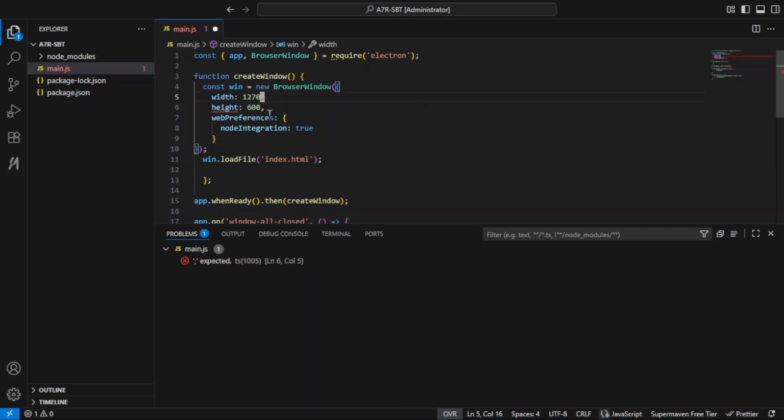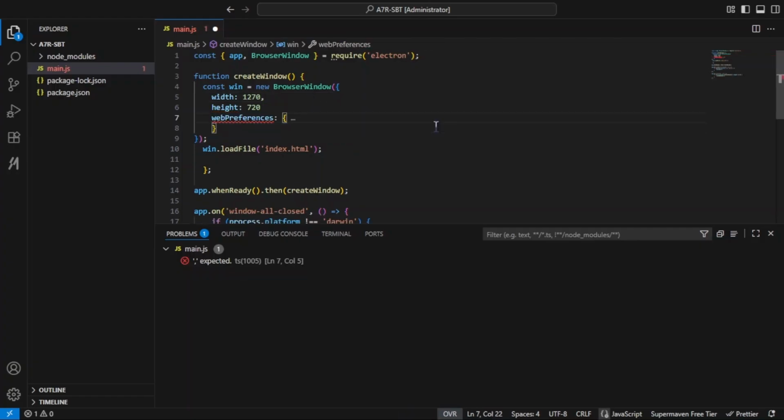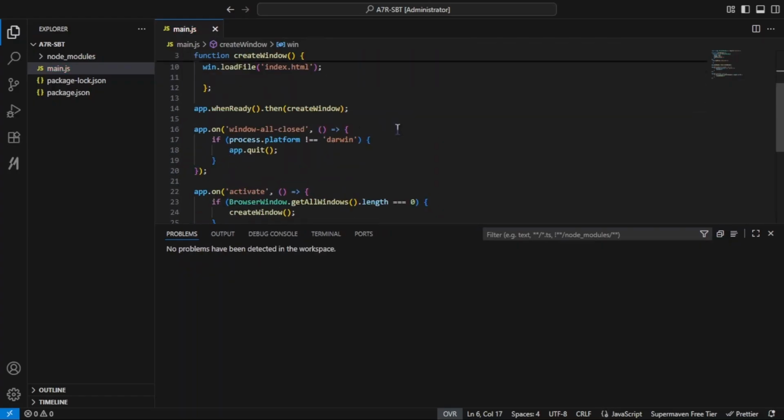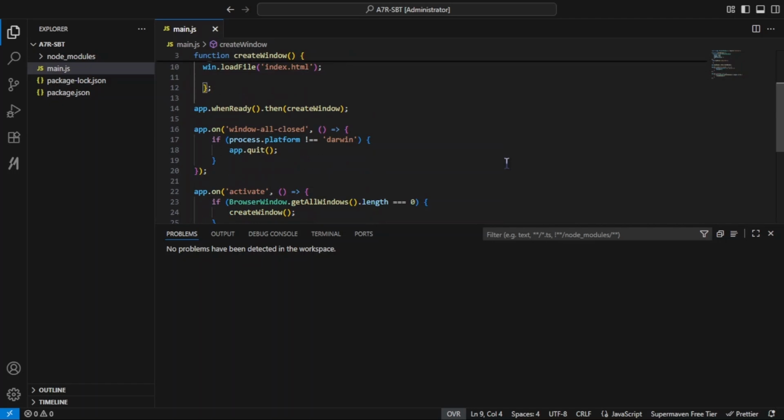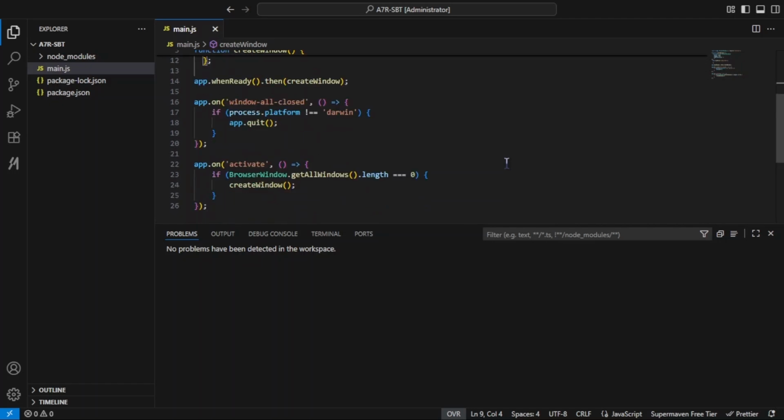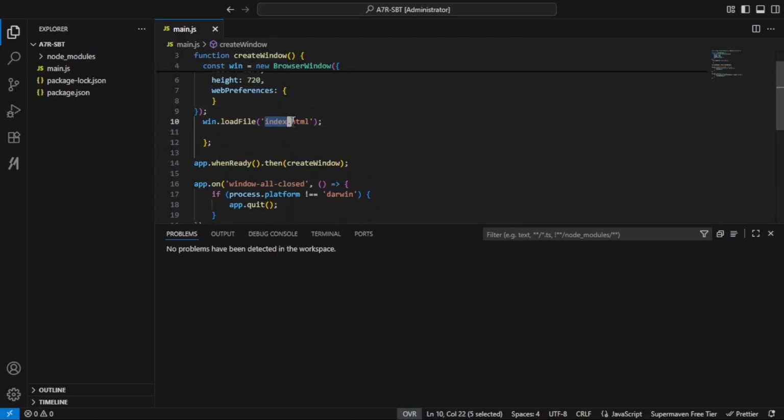As I already said, gonna be 1070, 720, like that. And I'm gonna remove node integration. Why? Because actually Grok told me that it's less secure. So right now, my main.js is ready. I created a window and I made it, when the app is activated, it actually makes a window and we use it. So I actually put something here, it's called index.html, which is the layout of the app.